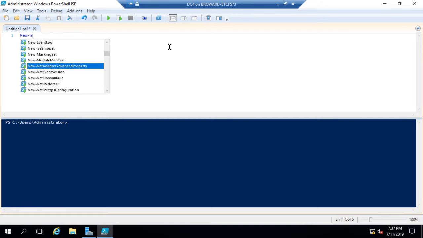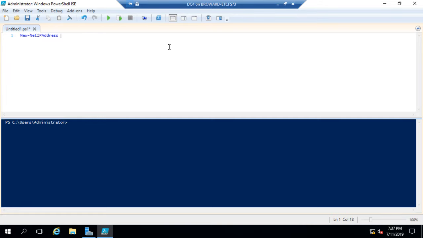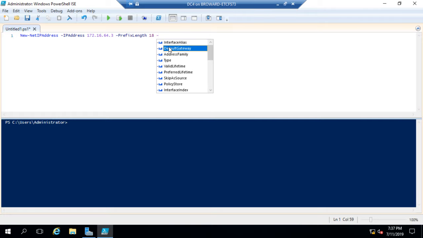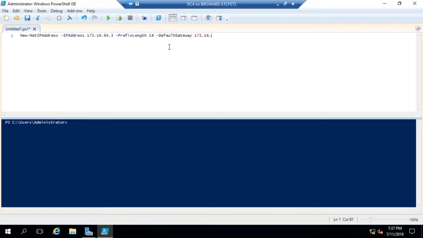New net IP 172.16.64.3. The next IP in line on the east subnet. Prefix is /18. Gateway is 172.16.64.1. The interface is Ethernet.